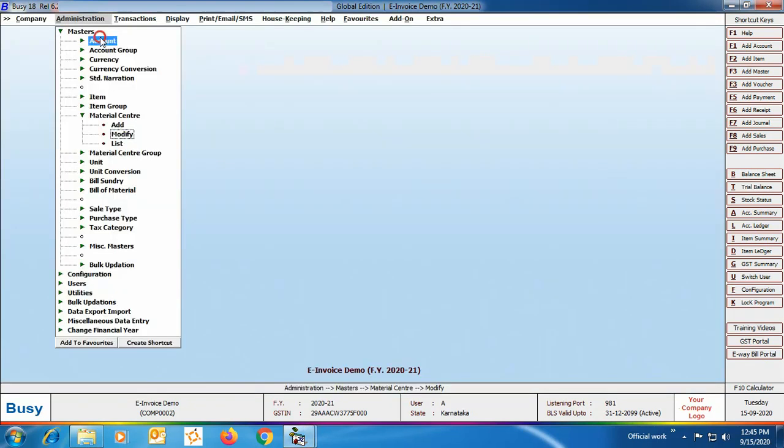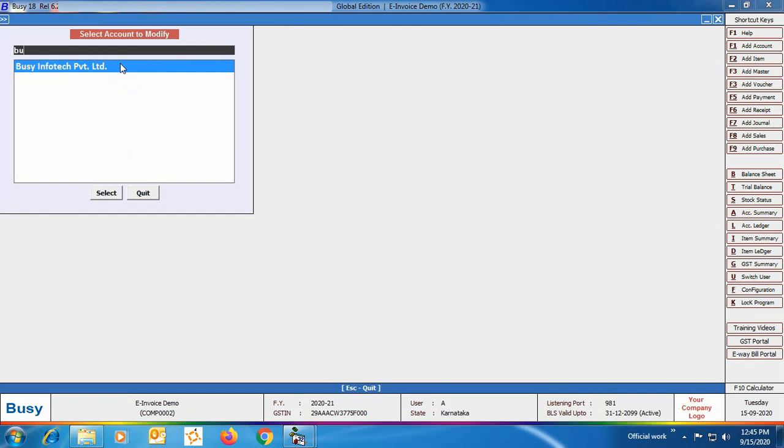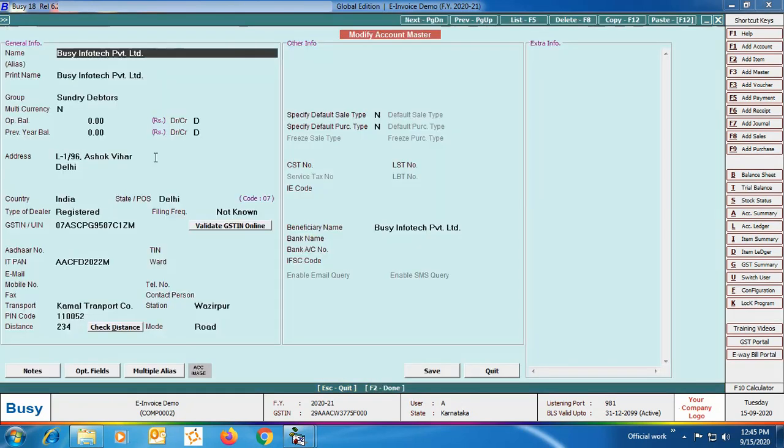Next is account master. We are opening a party master in modify mode and we are checking that address of the party is entered correctly or not. Please make sure that the address, station, pin code, transport details are entered correctly with each party.